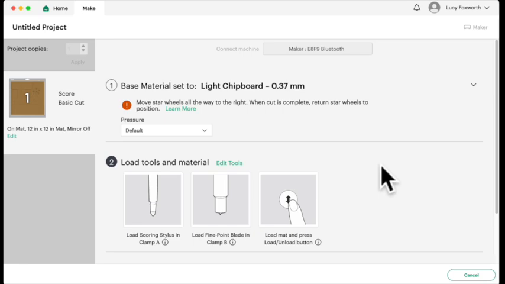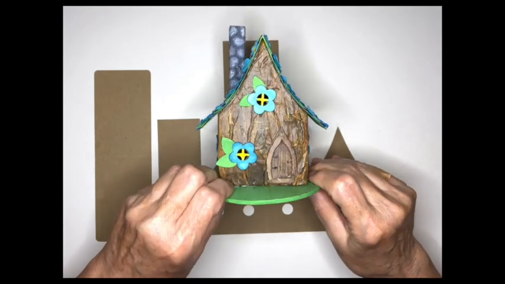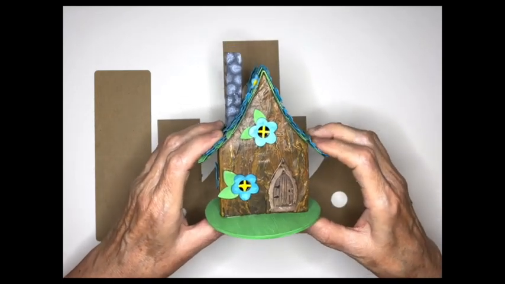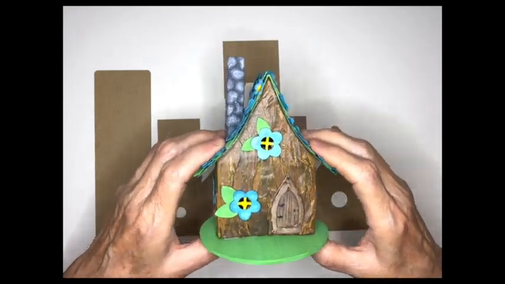All right, now I'm going to show you how to construct the Fairy Cottage. All right, this is what I call the Fairy House Cottage, just kind of a simple shape, a cottage shape.